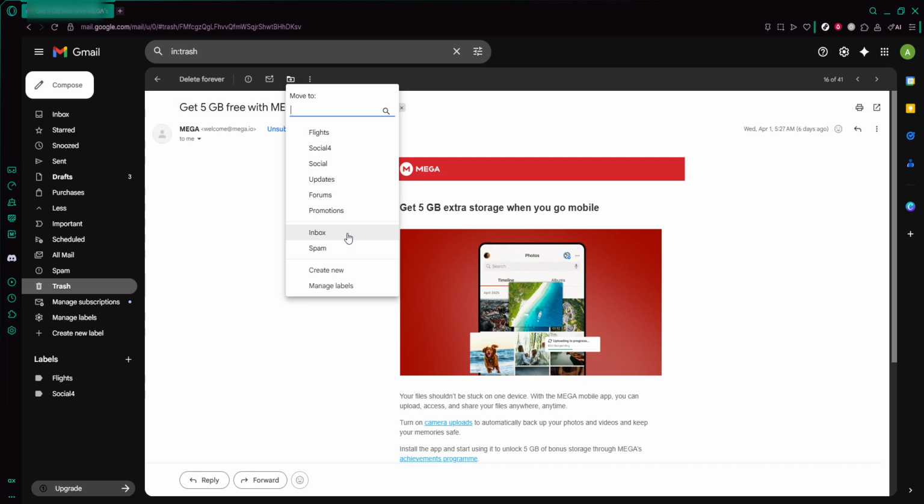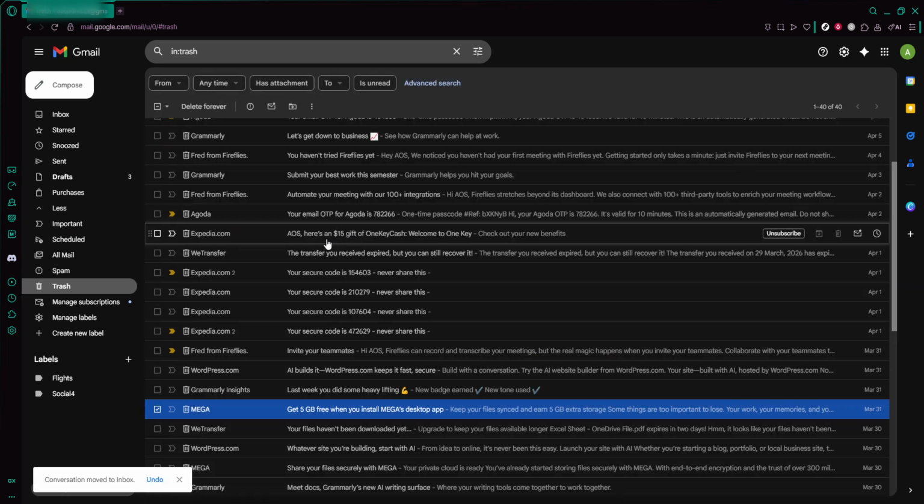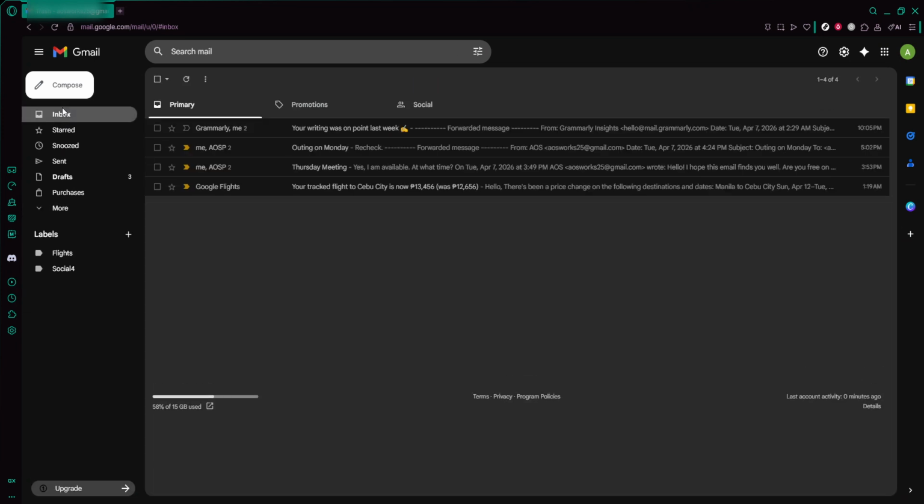After you select Inbox, Gmail will confirm the move, usually with a small notification near the bottom or top of the screen, and the email will disappear from your trash view. To double check that everything worked, click back on Inbox on the left side of the screen. Your restored email should now appear there, typically in the same date order as when it was originally received. You can open it, reply, or organize it with labels just like any other message.